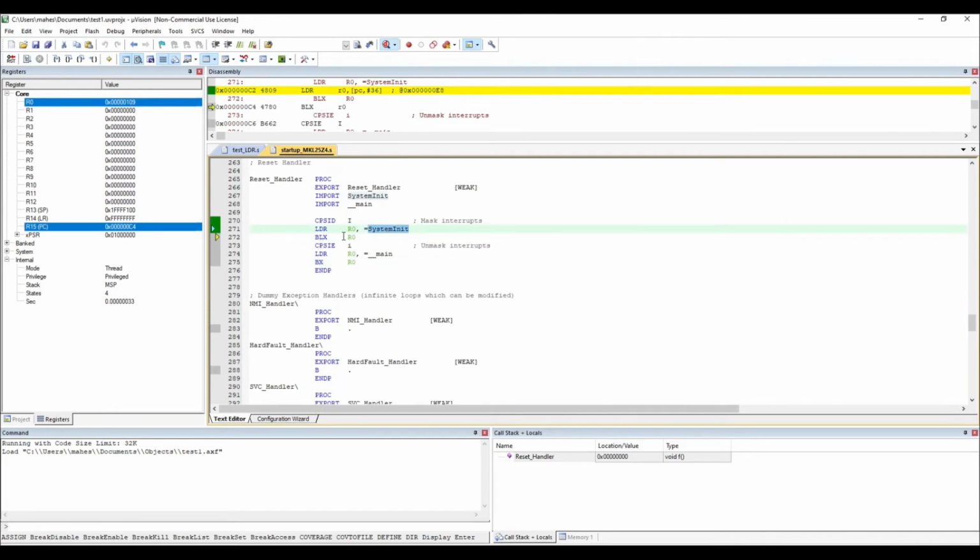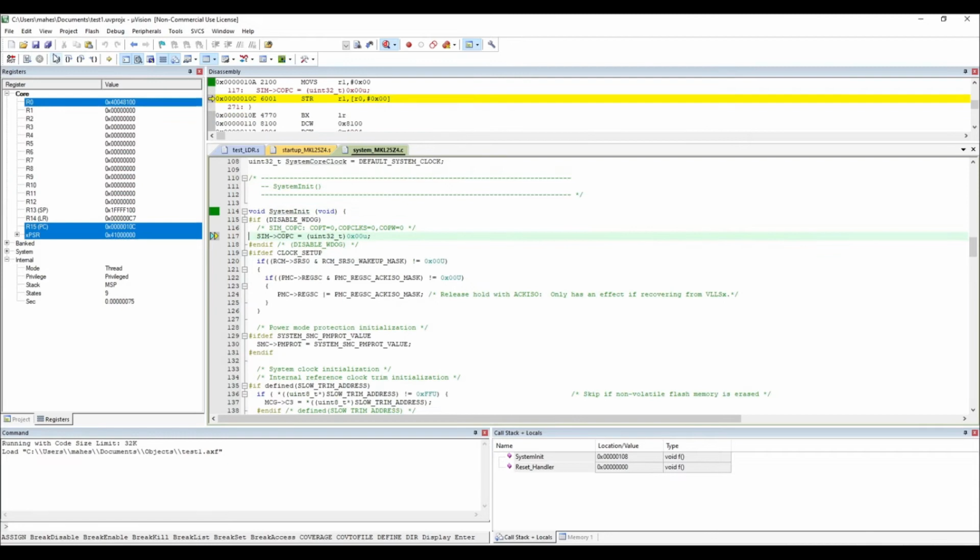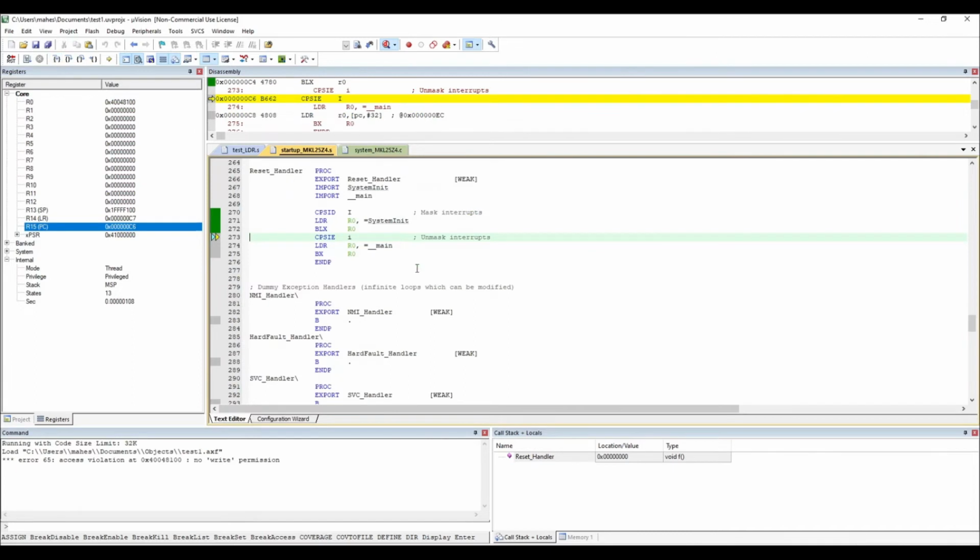The moment I execute this, it will go to system initialization. We are already in the system initialization, and this is written in C. So you can see that you can mix and match assembly and C. That's a beauty. We will come back to this part again. This is like initializing the clock and all these things, which we will come back to later. We are back. So the clock is started up and running.